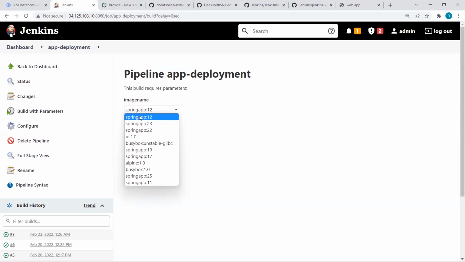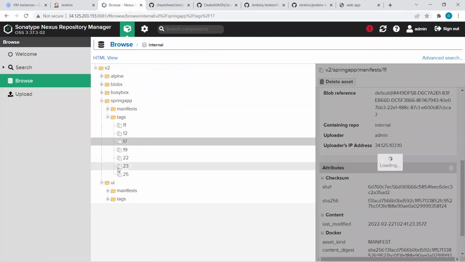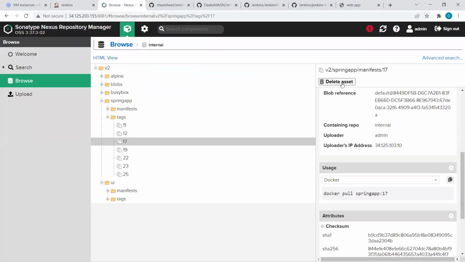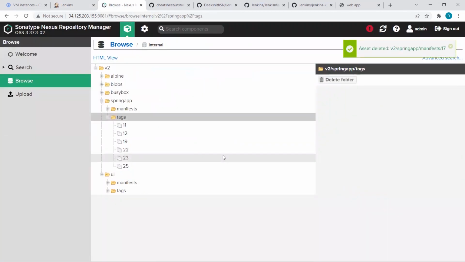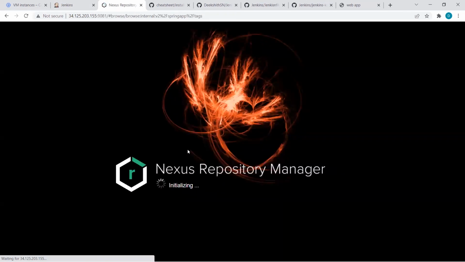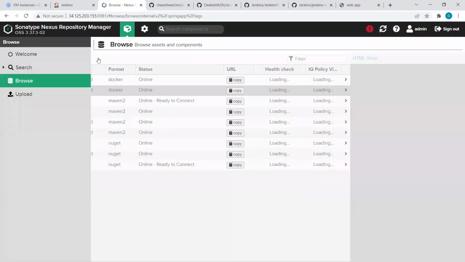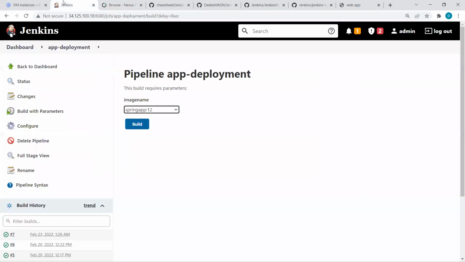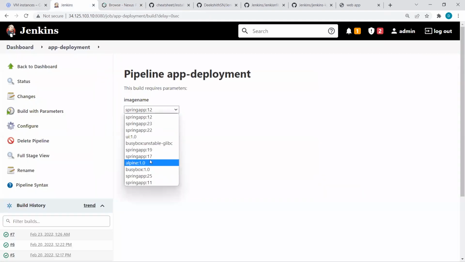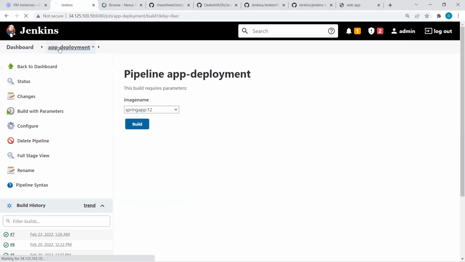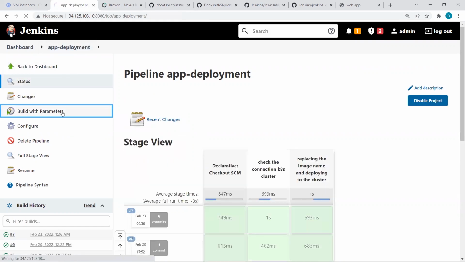So let me show you how to filter it out and how I'm able to do it, because these images I'm getting from Nexus. Okay, let me do one thing. I'm going to delete any one of the tags. So let me do that. Now when I refresh it here, I shouldn't be seeing that particular version. I guess 17 is what I've deleted. So now let me see here whether 17 is there or not. You can see 17 is still there. So let me go back and click on build with parameters.